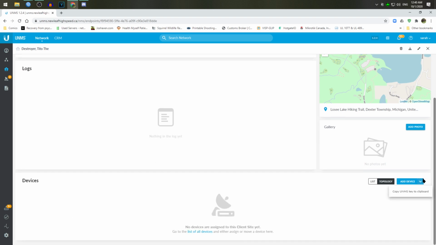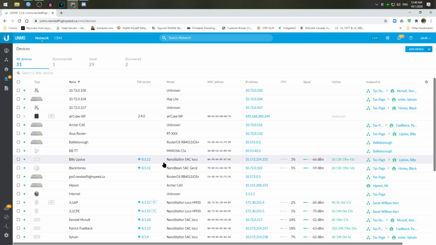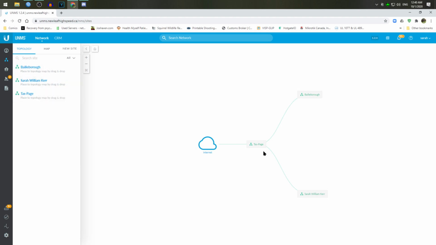Now, I've already added their device previously. It's already in here somewhere. Where is it? I should just be able to pull it out. Let's just go over to the devices here. Okay, it's going to be a new one. I know what site it's going to be under, so I'm just going to go to that site.